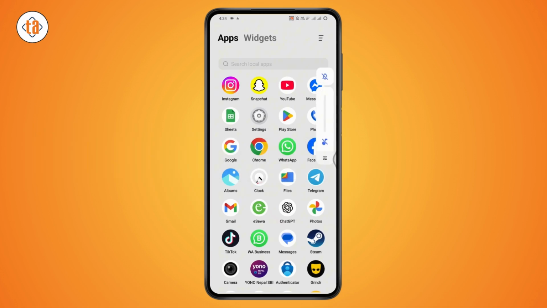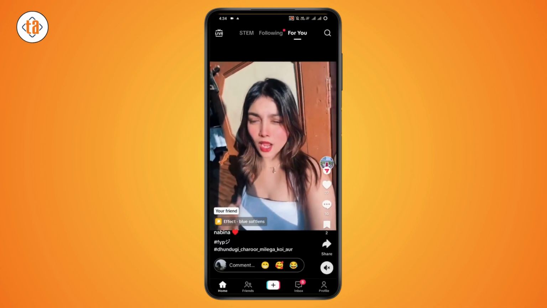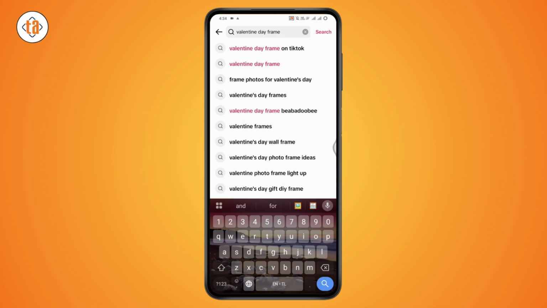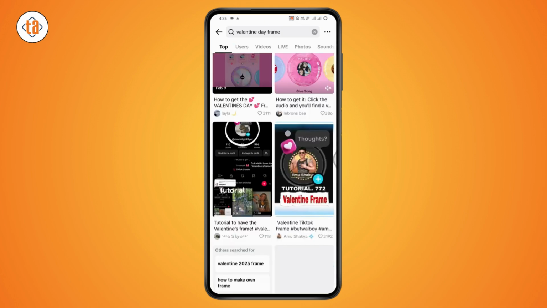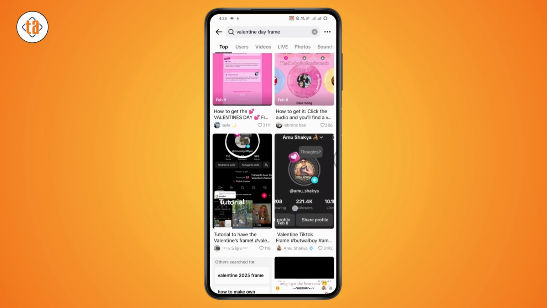First, you need to make sure that you have an internet connection. After that, you need to open up your TikTok application and you can go to search and search for Valentine Day frame. And now you just need to simply scroll down where you have that frame on someone's profile.